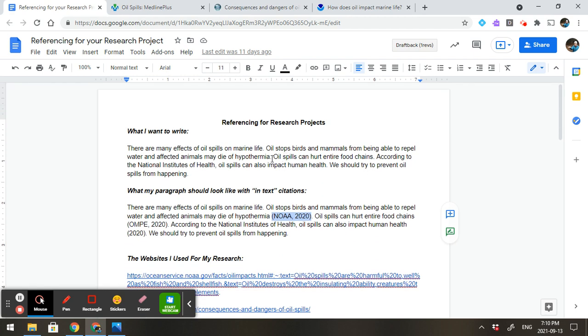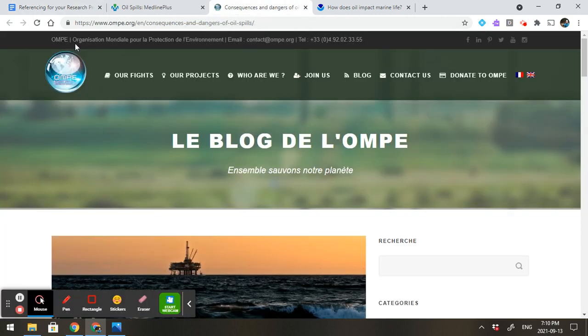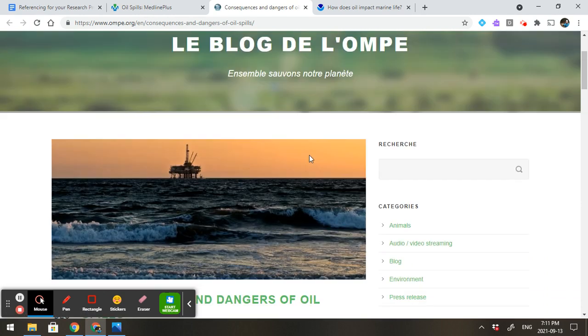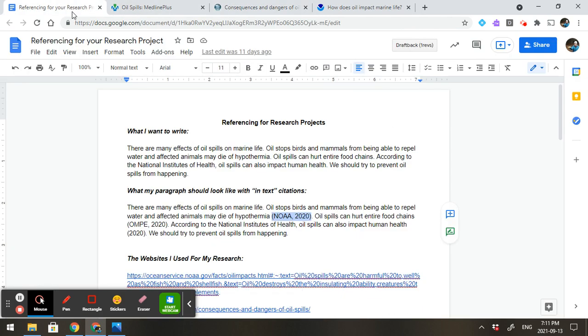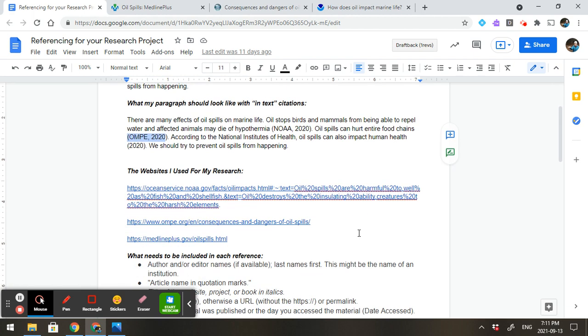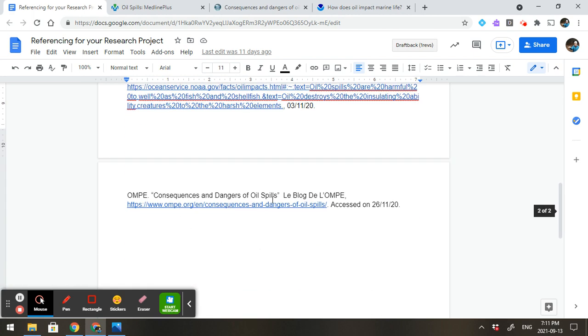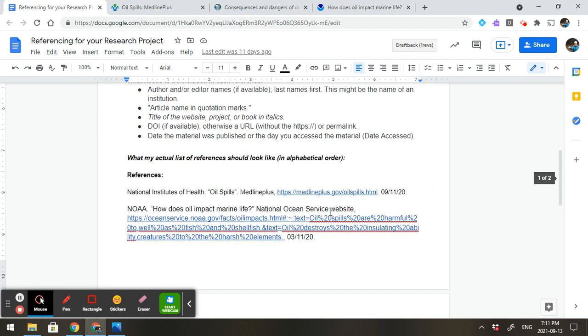The second sentence that needs an in-text reference is this one. Oil spills can hurt entire food chains. I got that information from this website here, l'Organisation mondiale pour la protection de l'environnement. So I need to cite this website in my paragraph as well. The OMPE, it was again published in 2020. So I just put the name of the website, comma, the year in brackets after the sentence I wrote. And again, that reference matches my list of references that's going to be at the end of my paper.